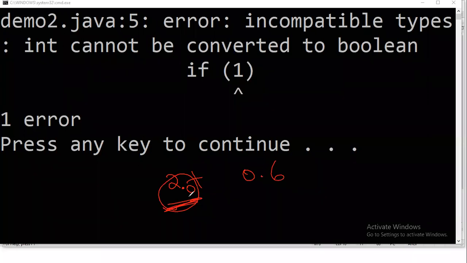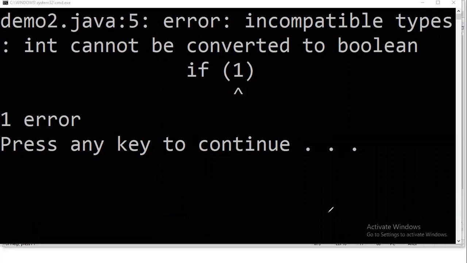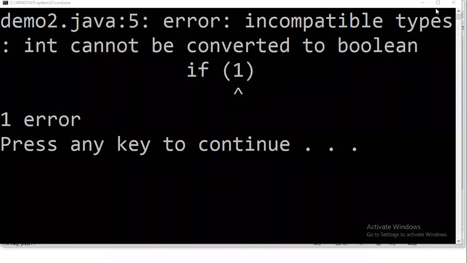But here also it is trying to convert the integer 1 to Boolean, but it can't convert. Whenever it can't convert, that word convert is important, then only it will tell incompatible types. It will tell incompatible types when it can't convert. That point you have to understand.